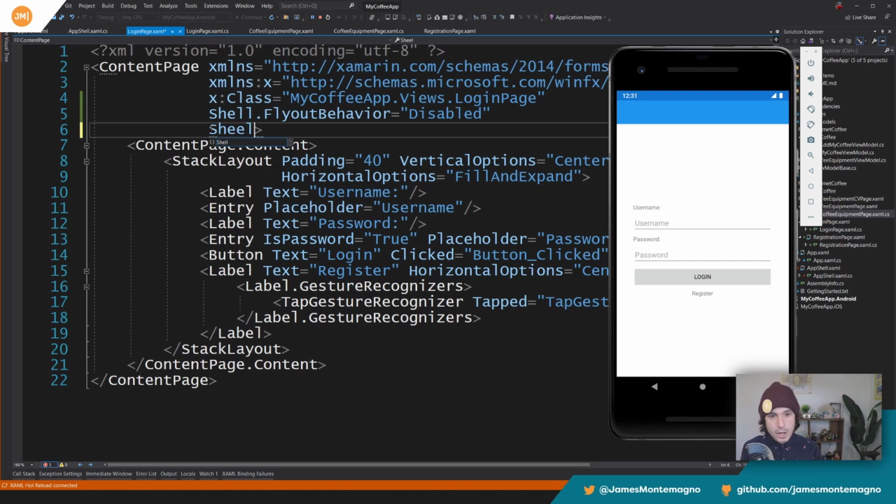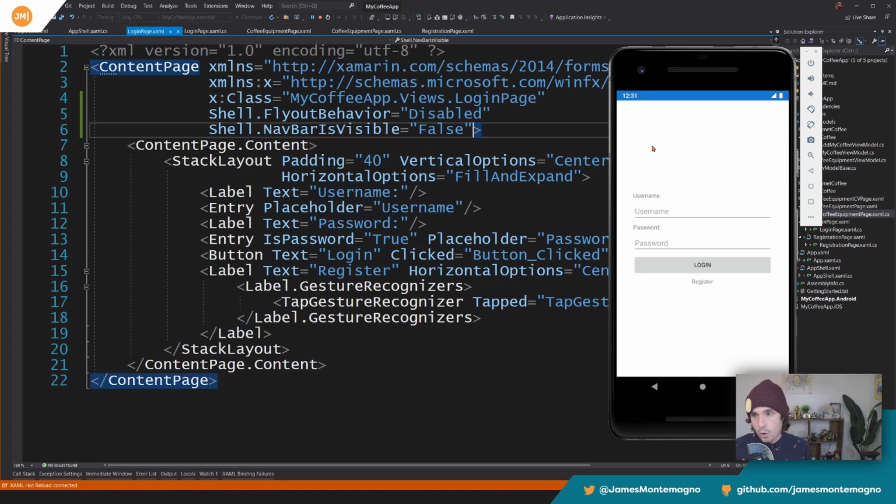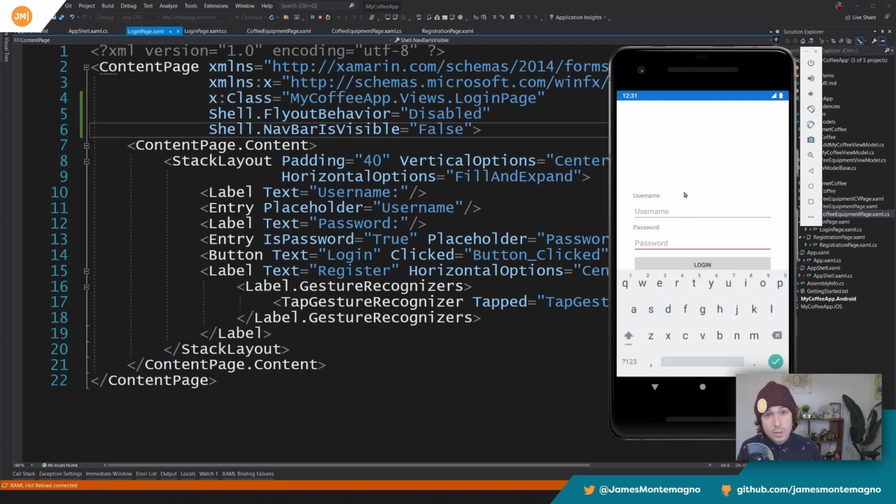I can also say Shell dot, what is it? Toolbar nav is visible false, and hit save, and then that'll go away. That's probably what you want it to look like there, right? Now, the problem that a lot of people have is that if we use our normal navigation where we say go to async, go to the equipment page, it's going to push it onto the stack when we hit login. We don't want to do that, right? We want to do something different, which is erase the back stack.